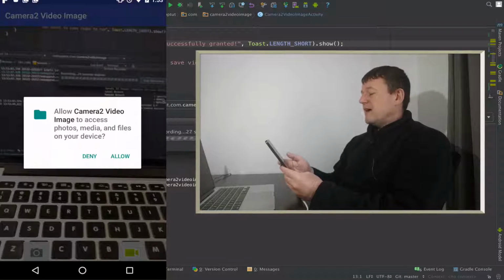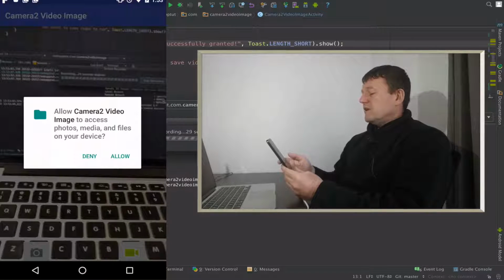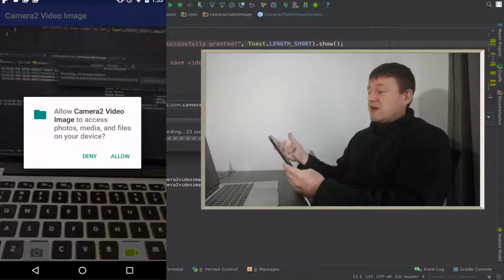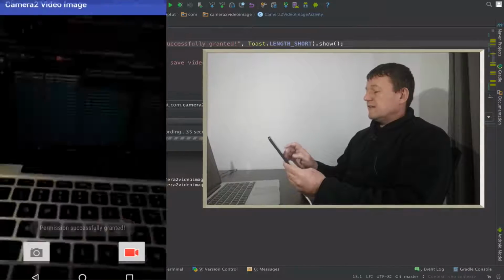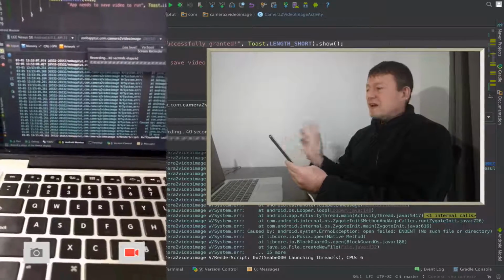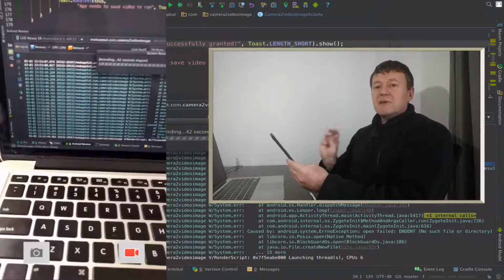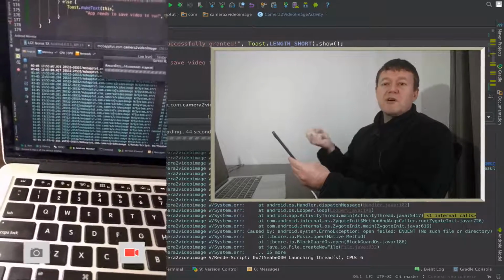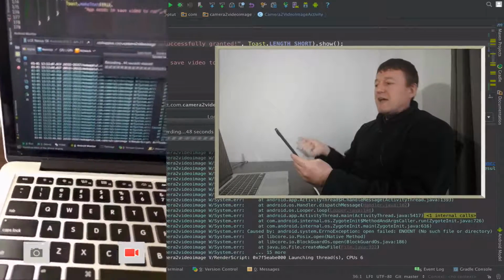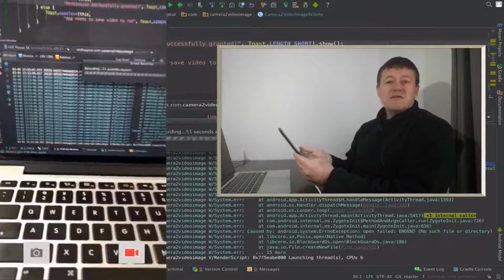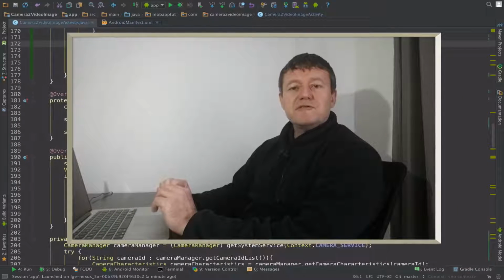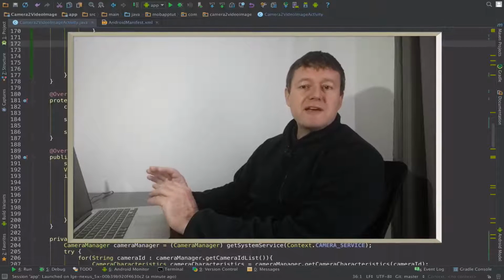Okay, you can see the pop-up there. Allow Camera2 Video Image to access photos, blah blah blah. We want to save a video, so that's like accessing. So let's click allow, and permission successfully granted. So I know at this stage of my application development, I've got all the permissions I require to actually save the videos into my folder. Okay, that concludes this episode of the Camera2 Video application tutorials series.